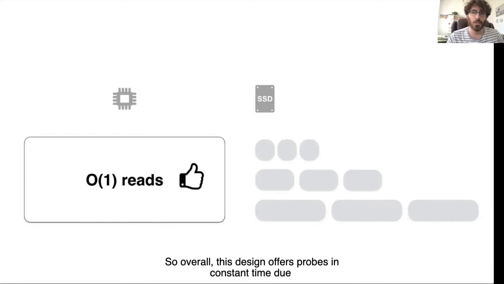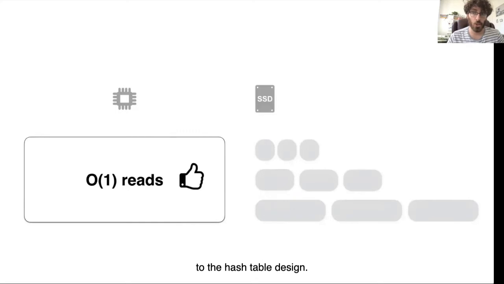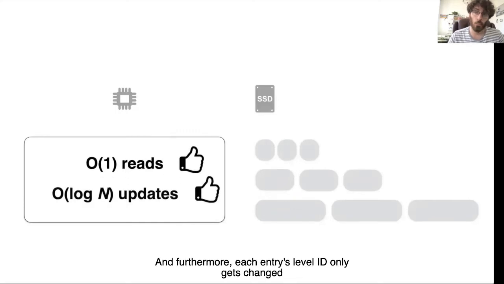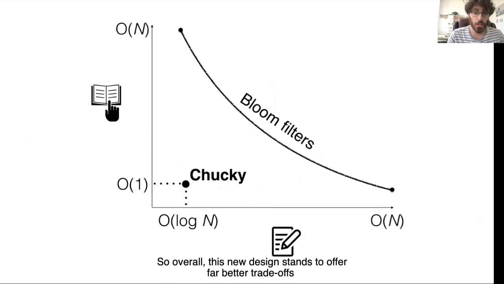So overall, this design offers probes in constant time due to the hash table design. And furthermore, each entry's level ID only gets changed once every time an entry moves into a new level. And this gives us a log of n access cost for updates. So overall, this new design stands to offer far better trade-offs in terms of memory accesses for reads and writes than Bloom filters do.